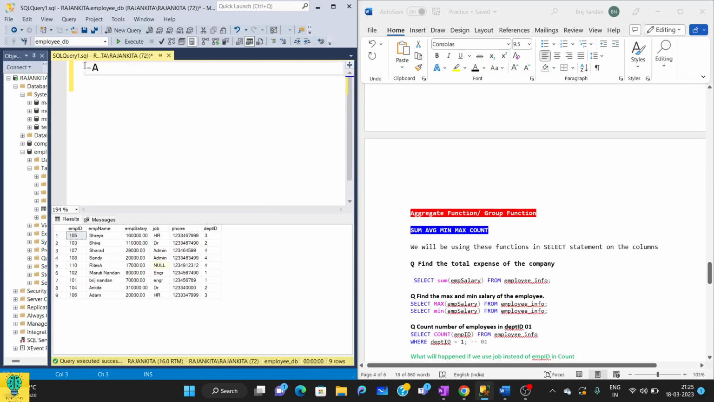Then we have something called aggregate functions.